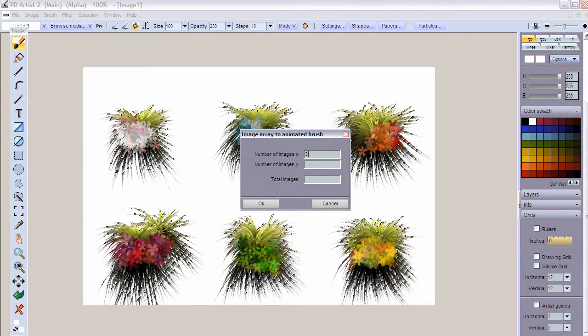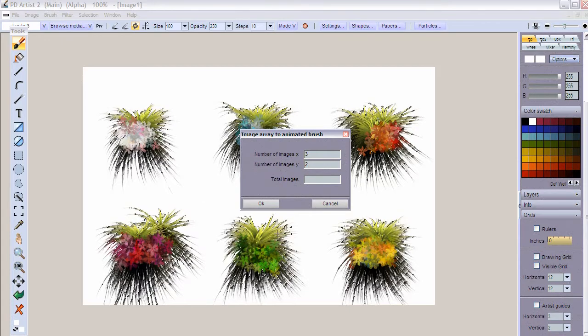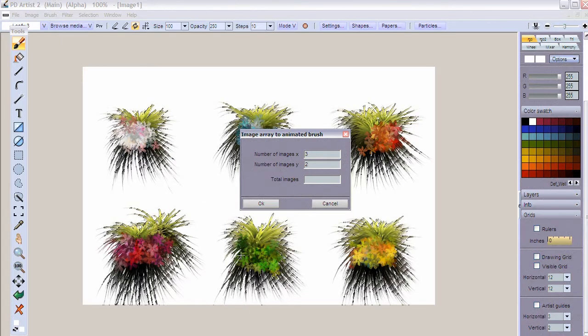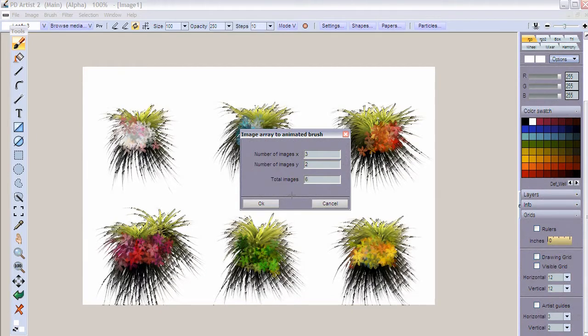So we go 3. Number of images y. Y is vertically up, down. And how many are there? There's 2, so we have a total of 2 rows. And how many images do we actually have? Because we don't always have all of these cells in use. Here we have a total of 6 images, so we'll put that in. But it could be 5 or 4, in which case we would have some empty space that we don't want to have added to the brush.